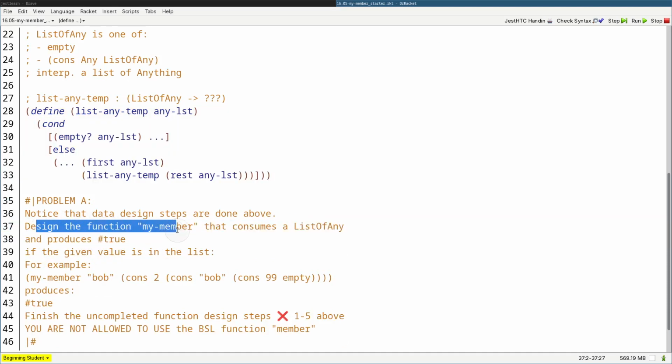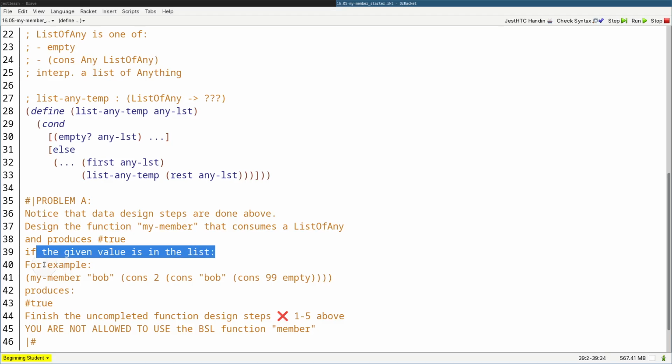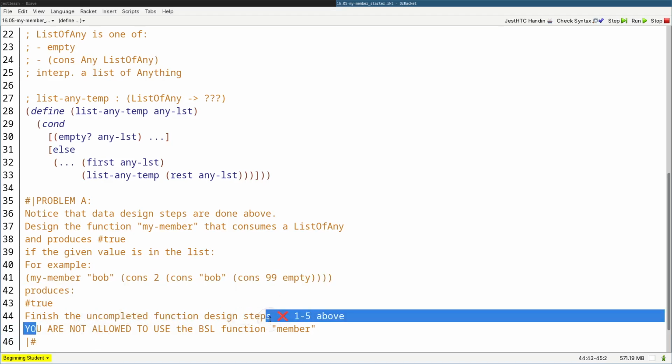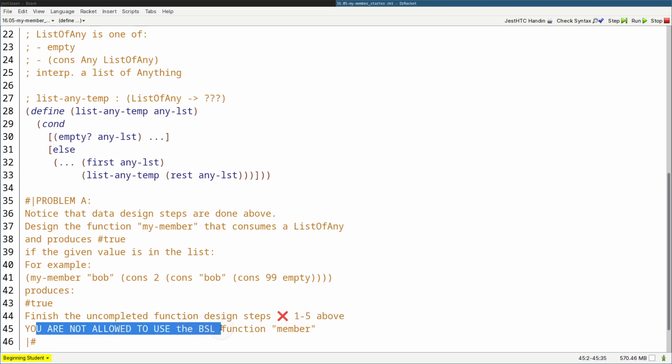Okay, so design the function my-member that consumes a list of any and produces true if the given value is in the given list. For example, my-member Bob, the string Bob, is Bob in this list, right, of cons 2 on the cons string Bob on the cons 99 empty? It should produce true. And you can think of an example we'll write shortly that will produce false. Finish the uncompleted function design steps 1 through 5 above. You are not allowed to use the BSL function member because that defeats the purpose, right? We're creating and writing the member function called my-member ourselves.